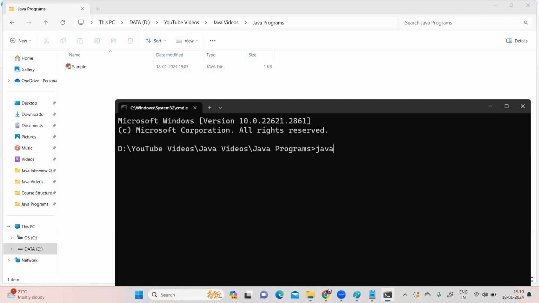Now javac sample.java. Please observe carefully here. I'm going to click enter. See here, the sample.class file is generated. Why? Because whatever program you have written, everything is syntactically correct. So that's why the .class file is generated.